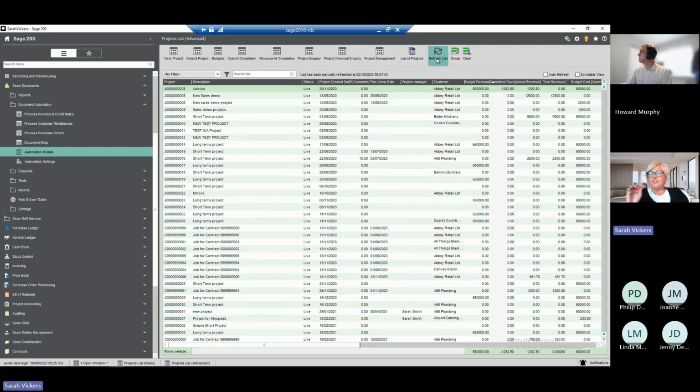So Howard, first things first, can I just double check that my screen is being shared okay with everybody? Yeah, it is. Yeah, perfect. We can see it here. Excellent. That's a good start.